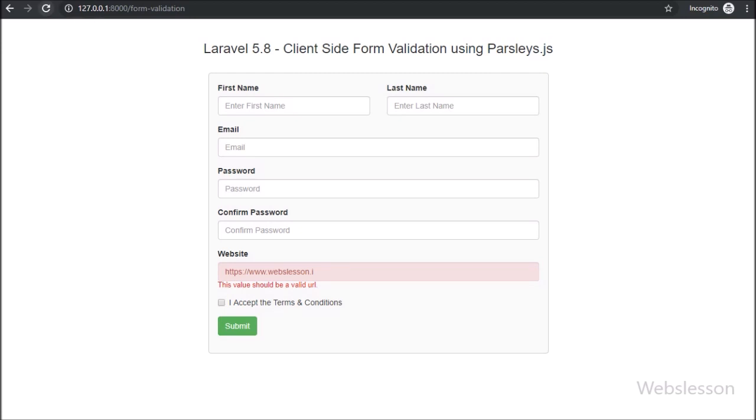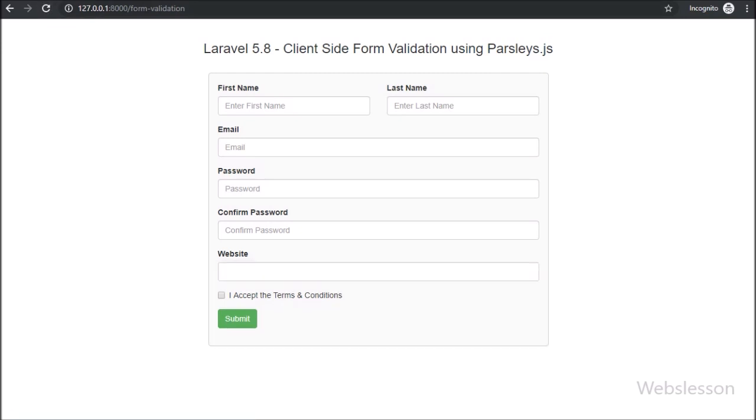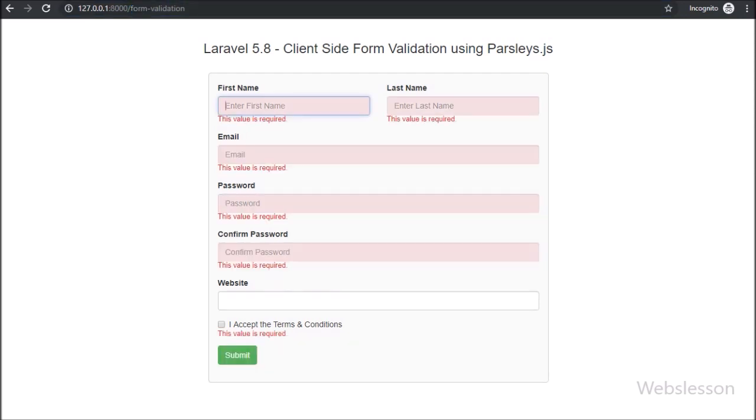Friends, first we have refreshed the web page, and after the refresh we can see the registration form on the web page. Now we directly click on the submit button. After clicking on the submit button we can see validation messages on the web page.